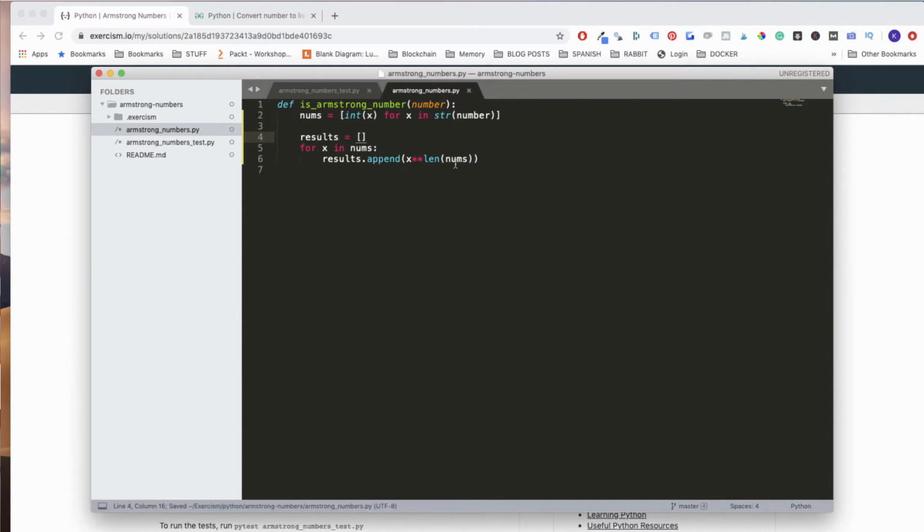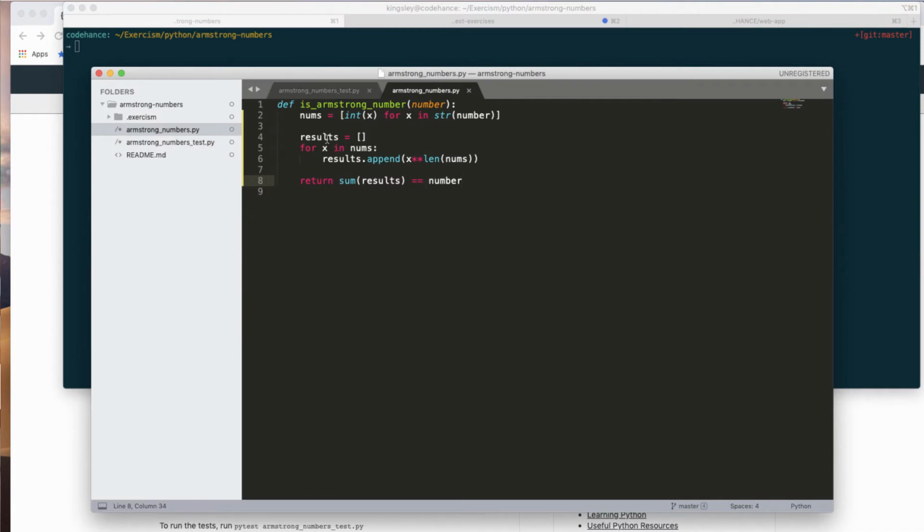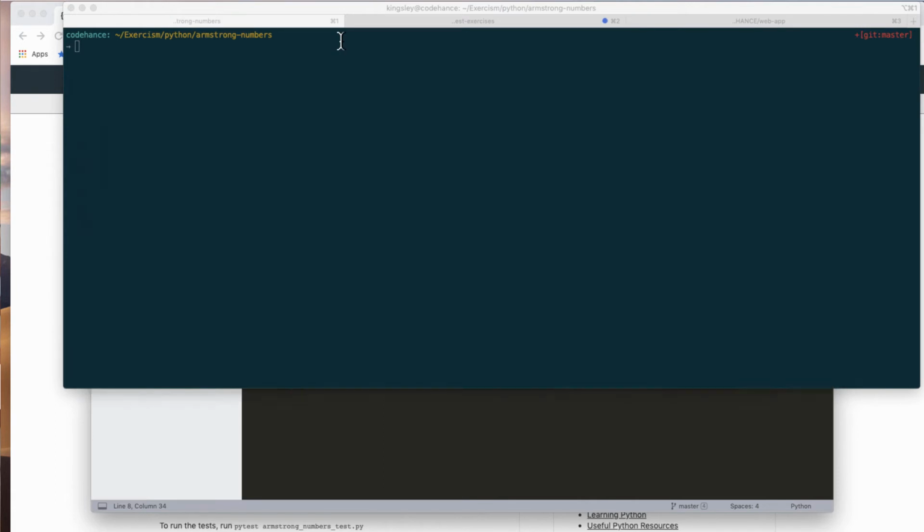So all we now need to do is return a sum of all the values in results, and check if it's equal to the number, which would be true or false. This sum is just another way of adding up values in a list. If I had a list, say 1, 2, 3, the sum will add them up and give us 6, so 1 plus 2 plus 3. So if we've done it right, this should solve the problem for us. So I check it out, run the test, and there we go, we have all greens.